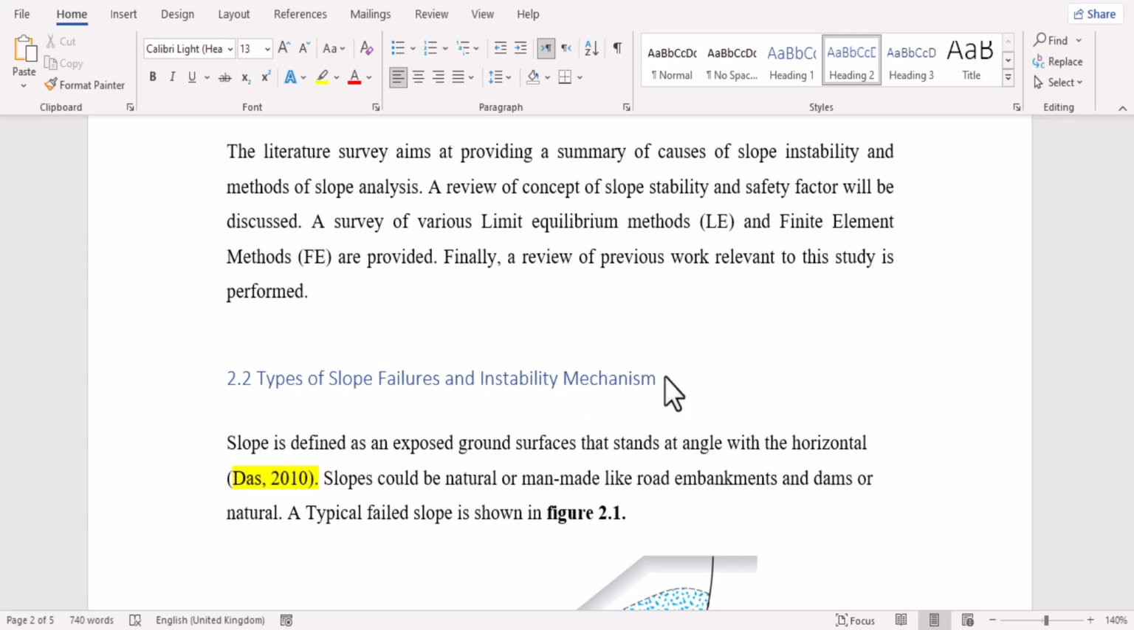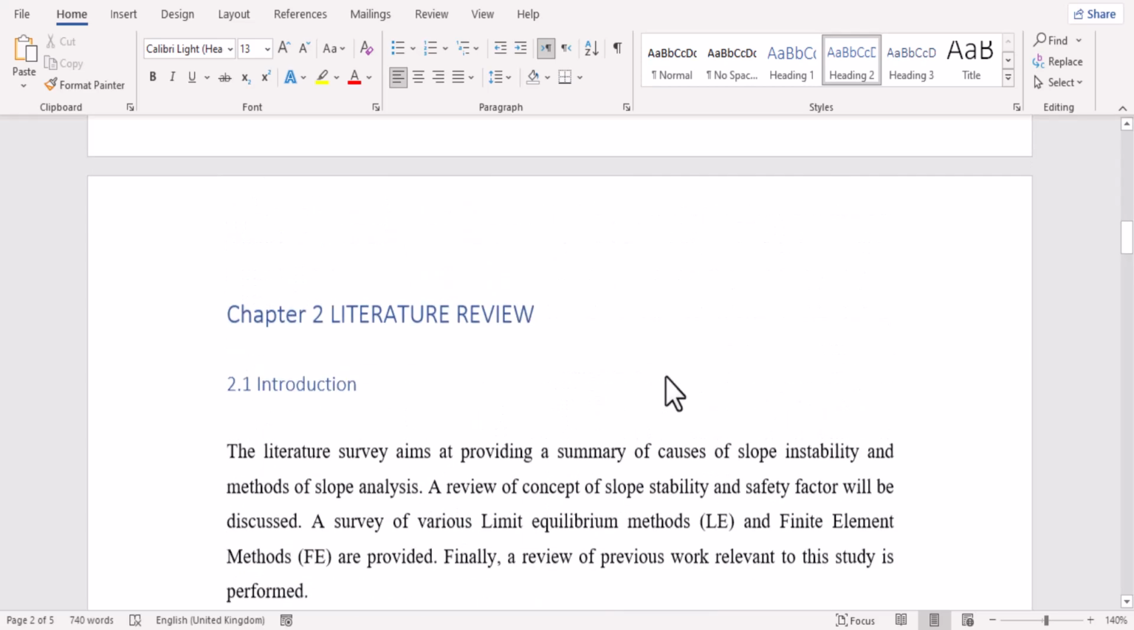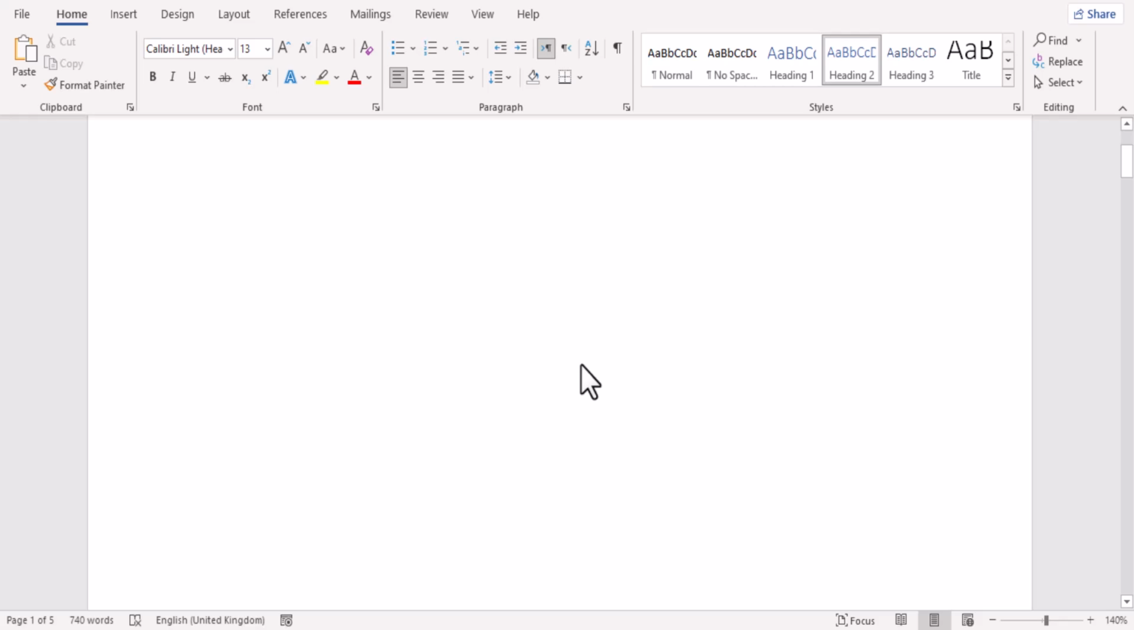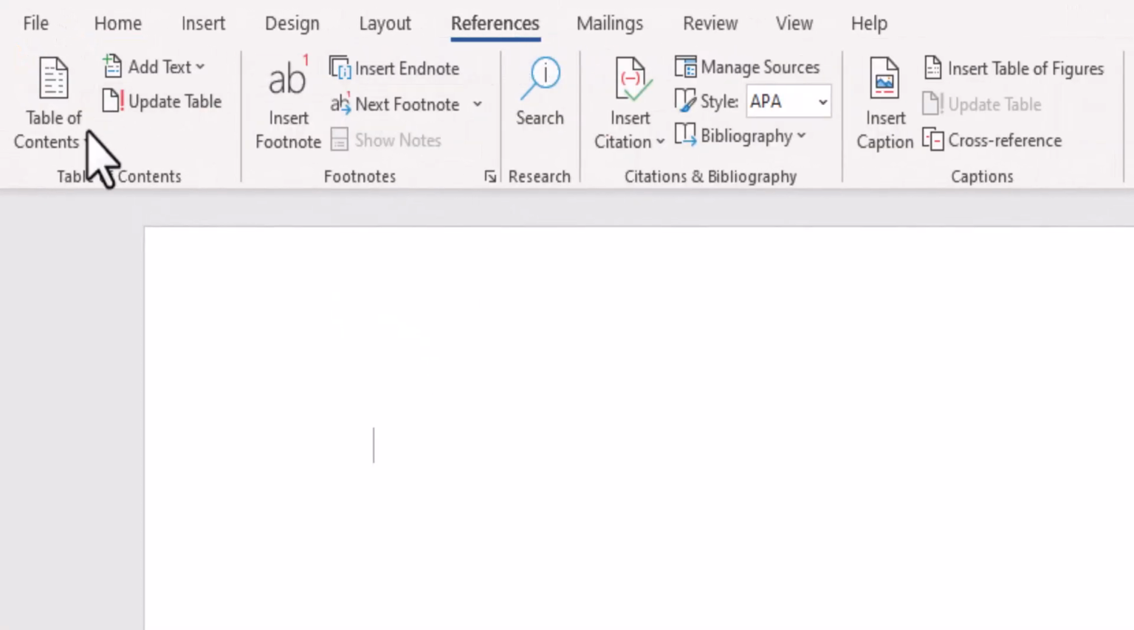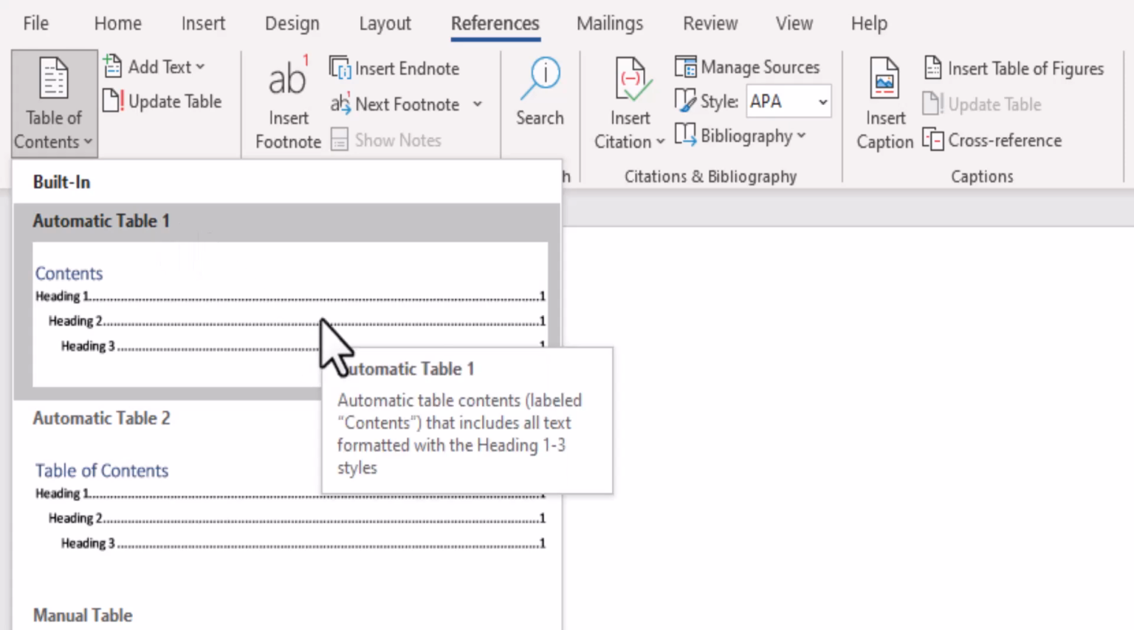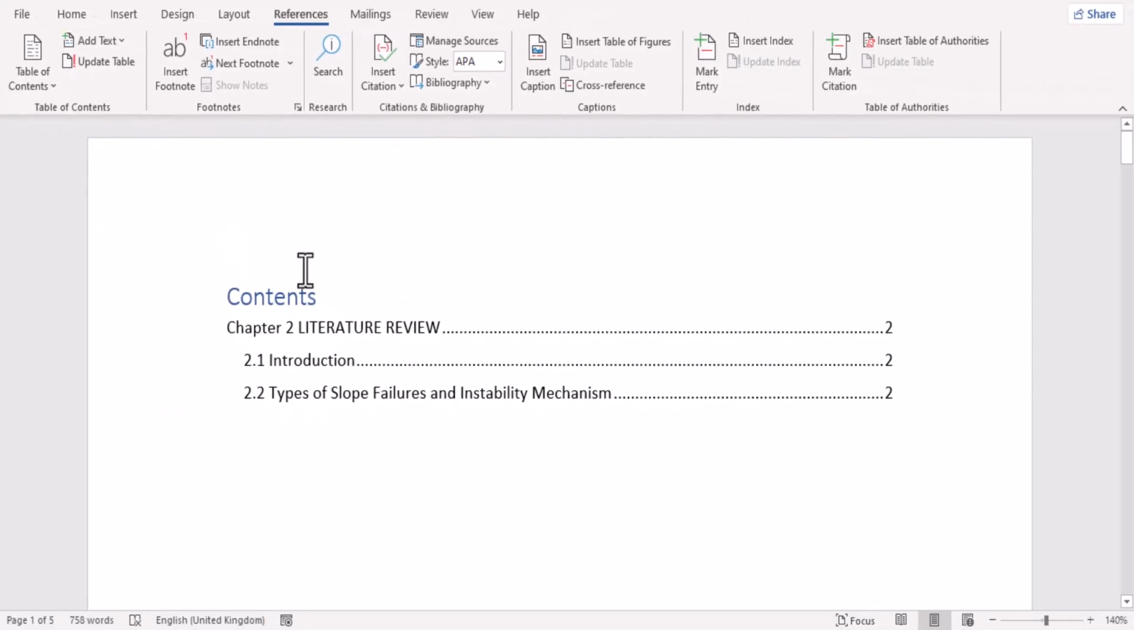And then add a blank page above your first page. Here we have a blank page. And then go to References, Table of Contents, Automatic Table 1. As you can see here, our table of content is added.